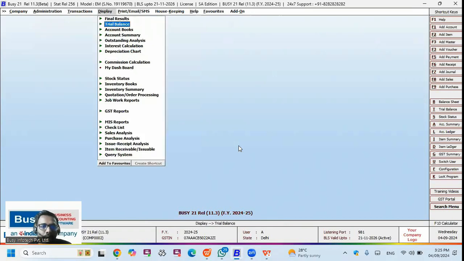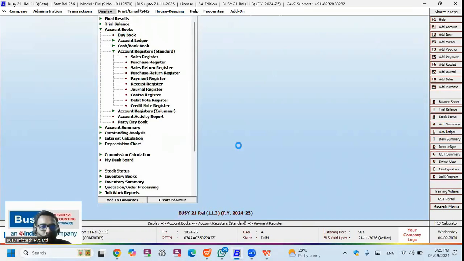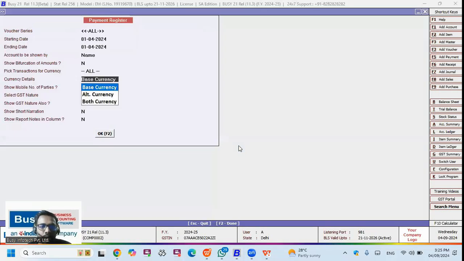Then after, I come back to the account books, payment or receipt register, and you can book. So here you will have an option to select the currency. This is one new enhancement. All right. This is the currency selection.